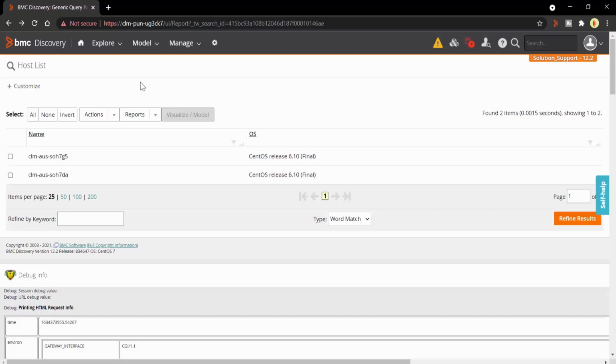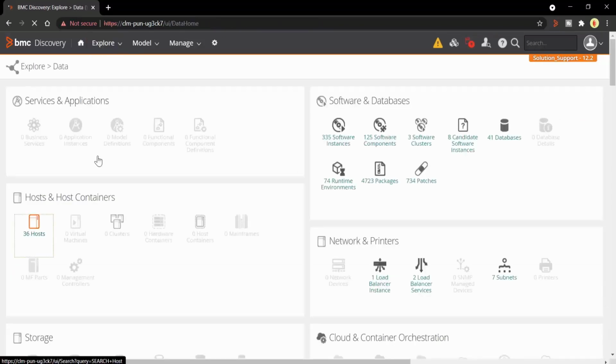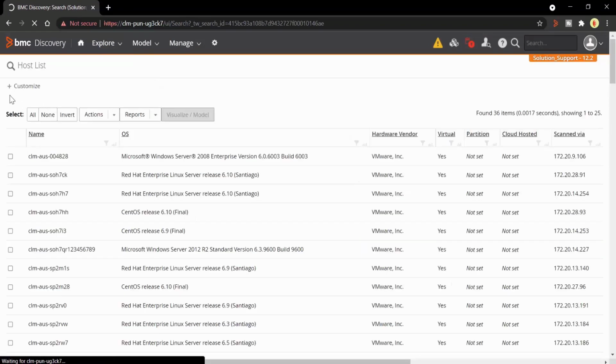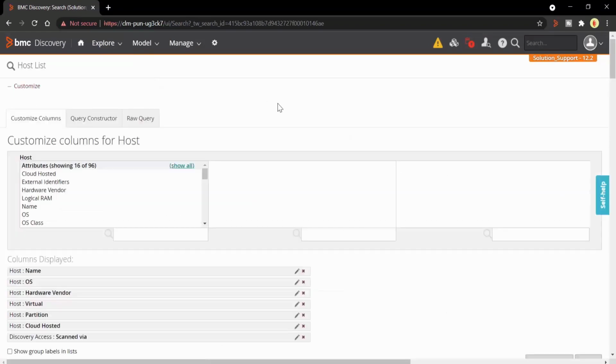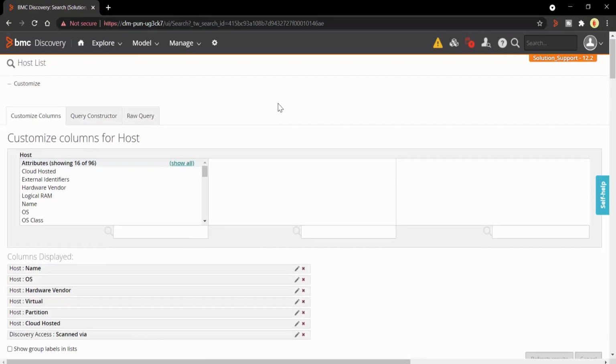Now let's see the use of traversal. Let's say you are searching for host, but in the search output, you only want to display software that is running on that host. Here is how traversal can help you with that. Click on Explore, go to Data, open the host nodes, click on the plus icon to open the query builder.